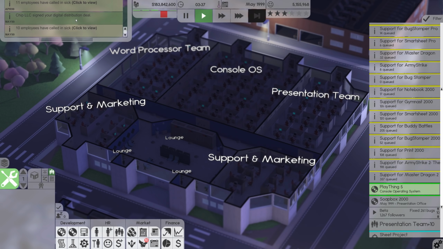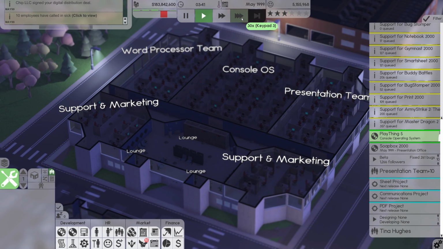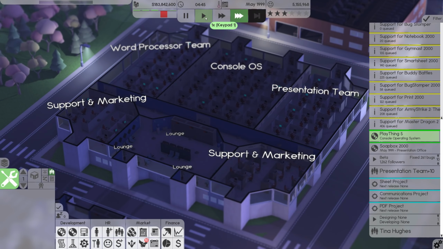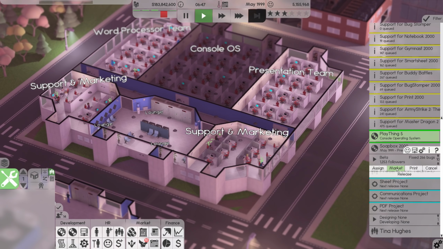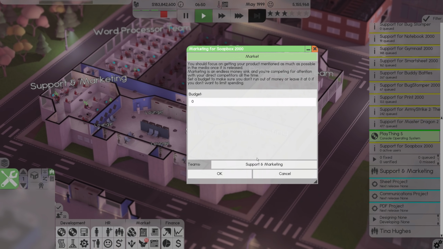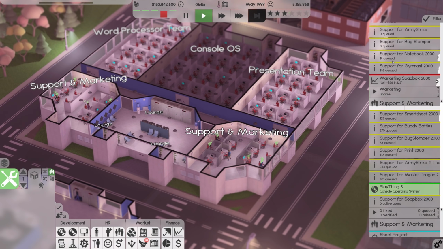Let's see, Slide Delight was selling more shares. I right-clicked that by accident, but whatever. Let's speed things up just a little bit, to get a bit further into the day. And we can go ahead, I guess, and finally release Soapbox 2000. So we're going to market it as we tend to do. We're going to give it $100,000 in marketing. We're going to move this up to the top.